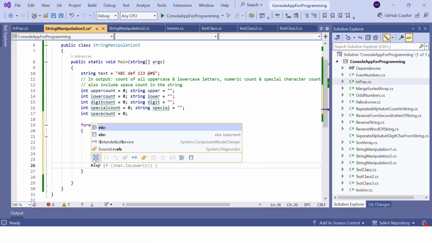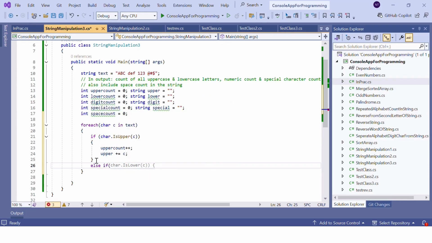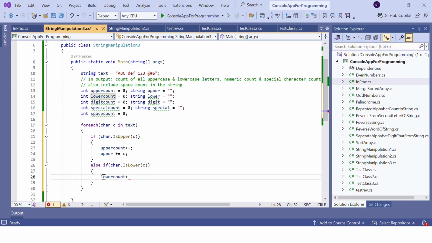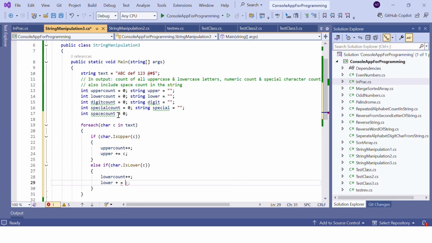Now the next condition is else if, like above, where we check for lowercase: char.IsLower, C inside the brackets, and here we will increment the lower count integer plus plus and store whatever value we have, like if we have a small d, then it will store that value inside this lower string. So this condition for lowercase is also done.